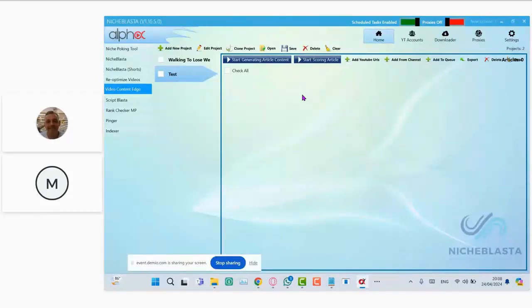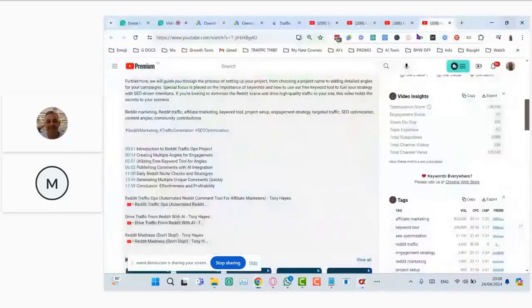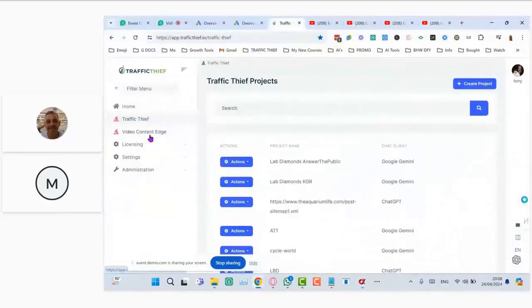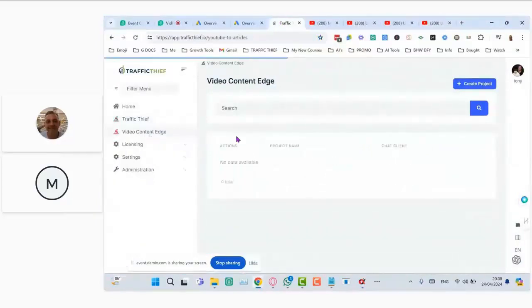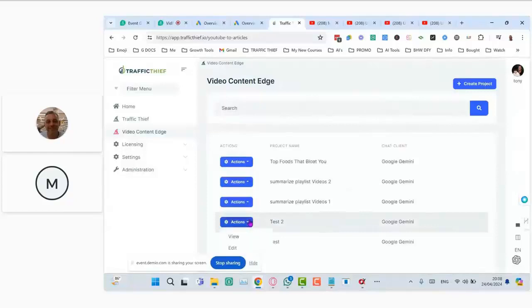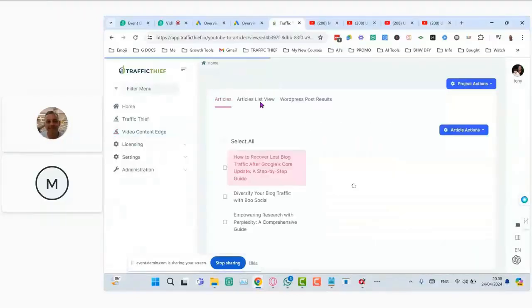Okay, now there are tools out there that do YouTube videos to articles. But this does it very, very differently. I can show you within another tool just for the purpose of demonstration. If I come over here to the Video Content Edge that we got in Traffic Thief, I'll just quickly show you what it's doing. I'm just going to one of the ones that says test, so you can see exactly what it's doing.